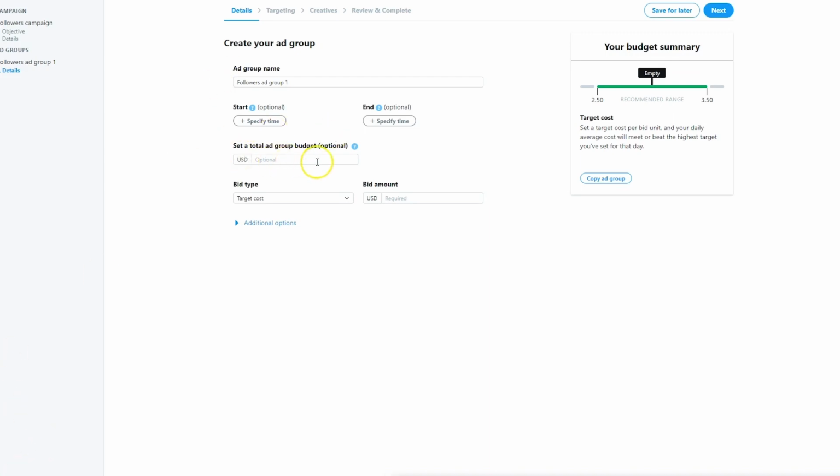Same thing goes for budget here. You can sort of narrow down and sub-allocate budget to a specific ad group within a campaign if you only want to spend X amount on one marketing angle or one specific type of targeting or something along those lines, but still keep it within one overall sort of umbrella campaign.